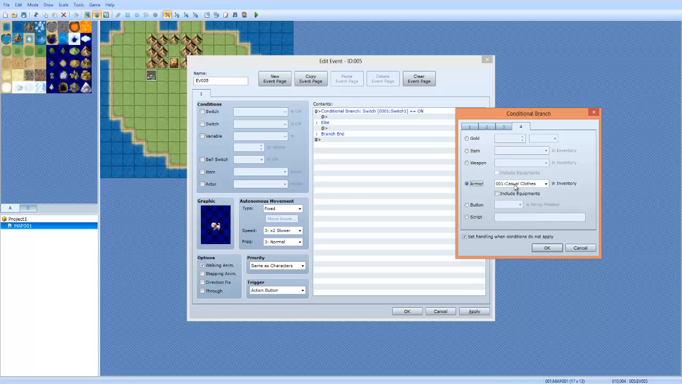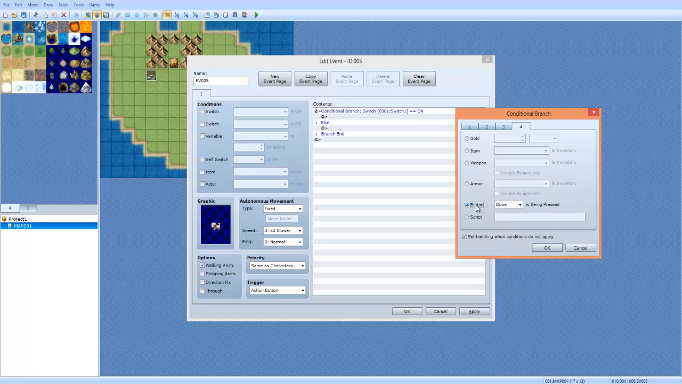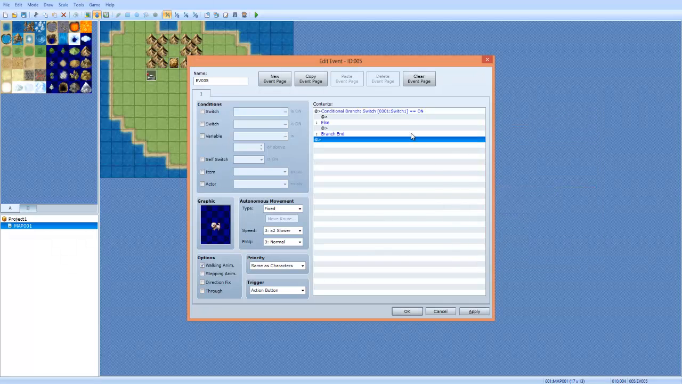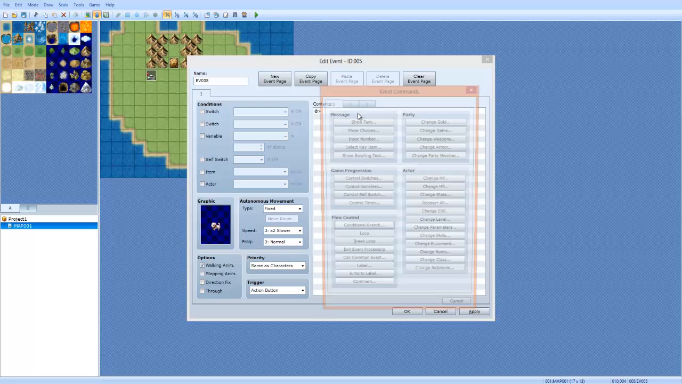You can do, obviously, select all your items and weapons. You can also do if you have certain armor equipped or is in inventory. You can do button: down, left, right, or up, A, B, C, D. These are in-game buttons. They're not actually keyboard buttons. If you want to find out what they are, during your playtest, you can press F1 and go to controls. Or you can do a script. So yeah, these right here are the most powerful things, I think.